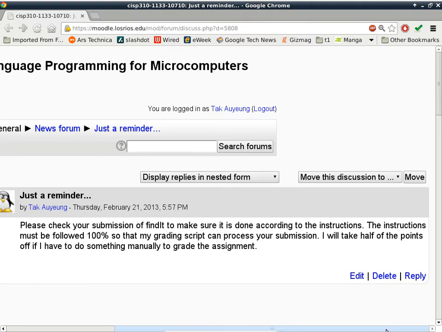Please check your submission of Find It to make sure it is done according to the instructions. The instructions are very specific. One other question: in the process of doing this, I created a whole bunch of extra backup copies of Find It, and their names are slightly different. That's fine, even if they're included in the tar file. My script will only look for the one, findit.s in lowercase. So if you have additional files, it doesn't bother.